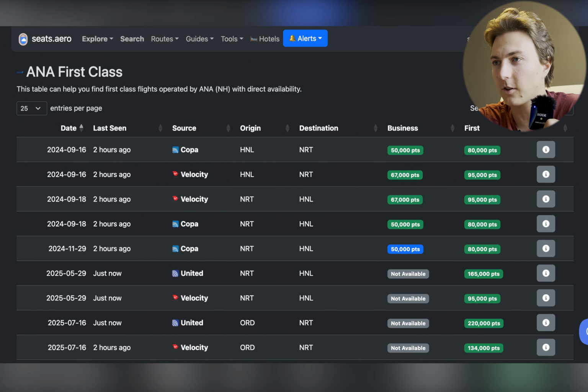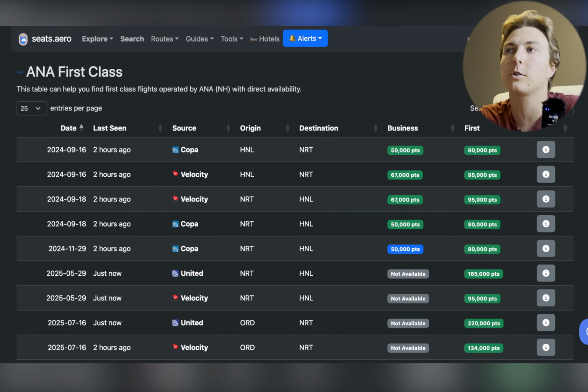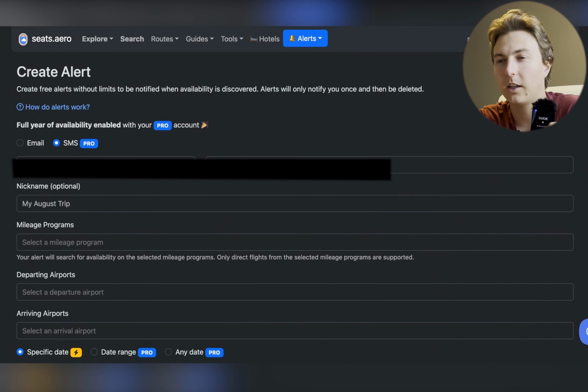And then the other tool I think is also really useful, and this is probably the most useful for someone that is trying to book an in-demand route, or someone who is flexible in the sense of having refundable tickets, is the alert section. Being able to set alerts is really useful. I'm going to blur out my phone number there, because my phone number is on the screen.